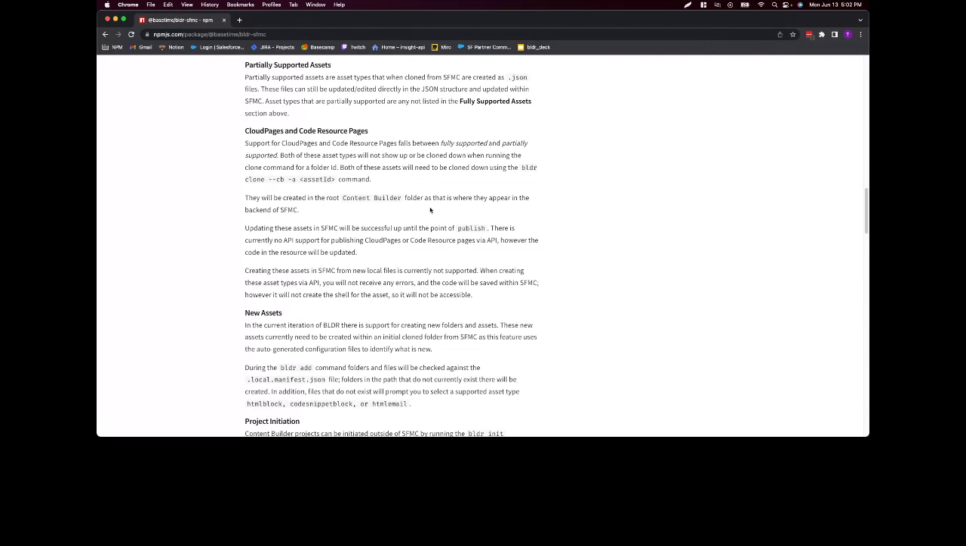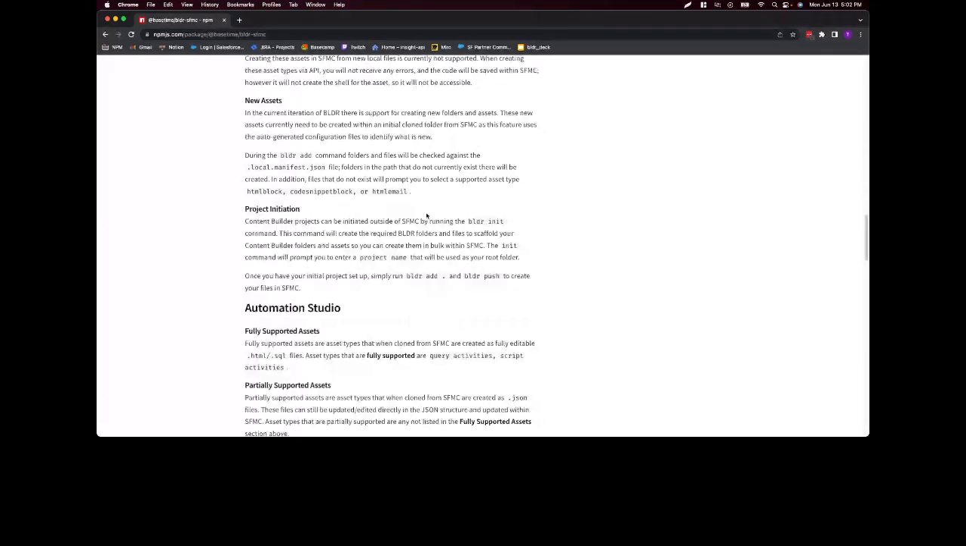So with Content Builder, we're actually also able to create new assets on the fly for all of the fully supported asset types. So you can create an HTML block, code snippet block, and an HTML email, completely fresh without there being an asset within Marketing Cloud, as well as folders as well.